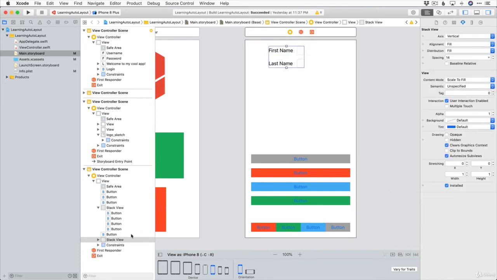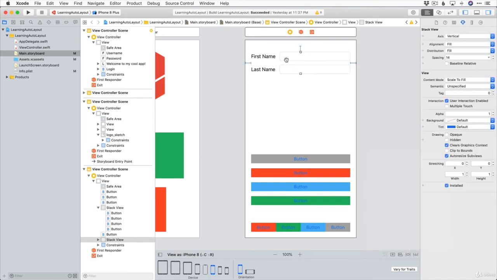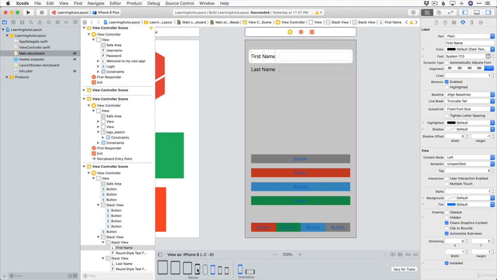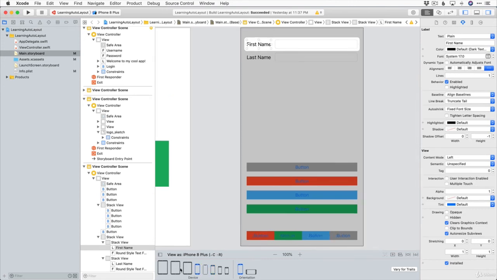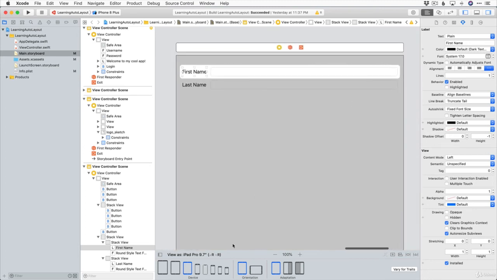And there we go. So now with this stack view, what I can do is I can pin it, say 20 from the left, 20 from the right, and 20 from the top. And there we go. So now whenever I change device sizes, that is still going to look the same. Perfect.